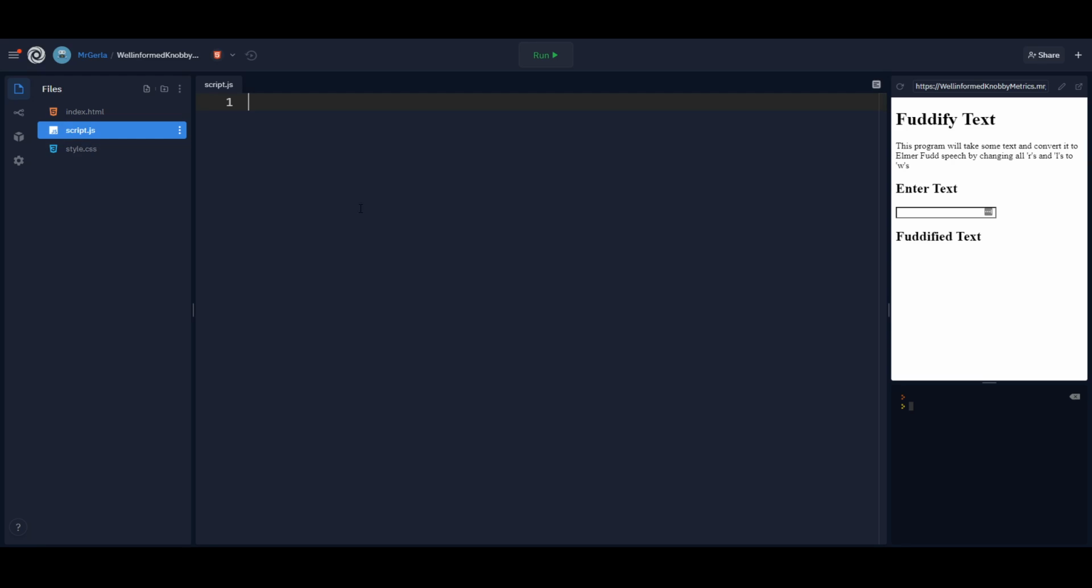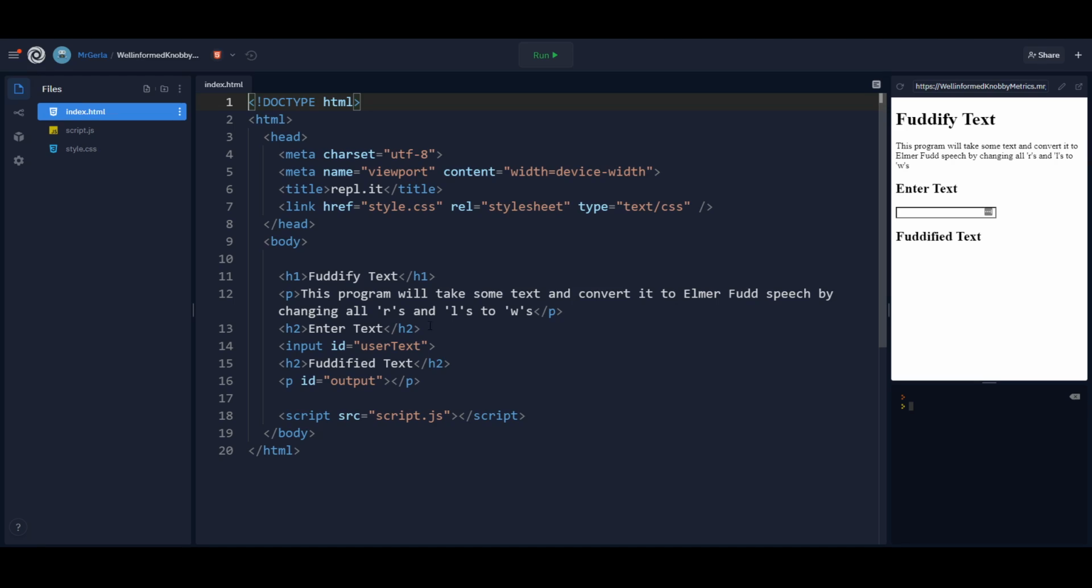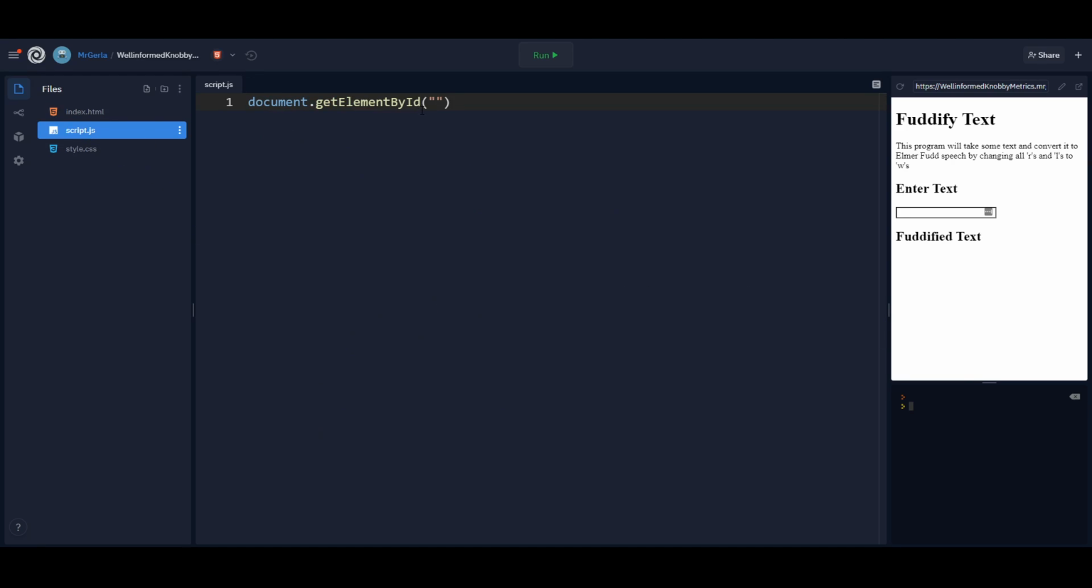For our script then, what are we going to do there? So I've got a few things that have to happen. I want to make the input box have an event listener. So I'm going to do document dot getElementById. I think I called it user input. Just make sure I did. User input. And we want to add event listener.